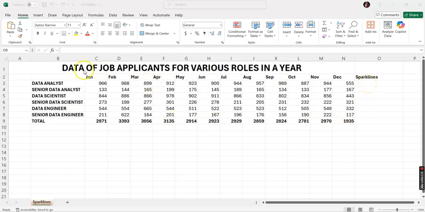Now I have this data here. It says data of job applicants for various roles in a year. So we want to see the trend, how people have been applying, since the month began down till December of the same year. Now we have data analyst, senior data analyst, data scientist, and the others. And we have the total value. So for January, we had a total of 2,171 job applicants for all this. I think we have 6 roles here.